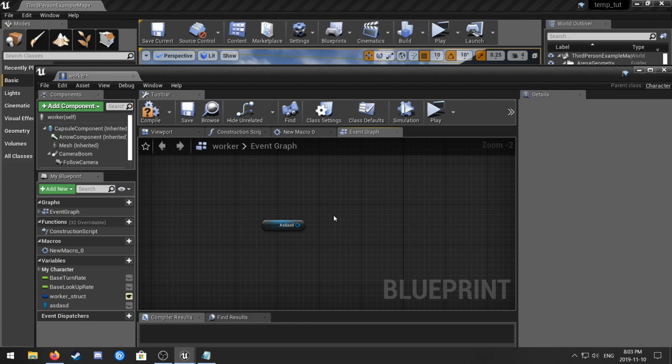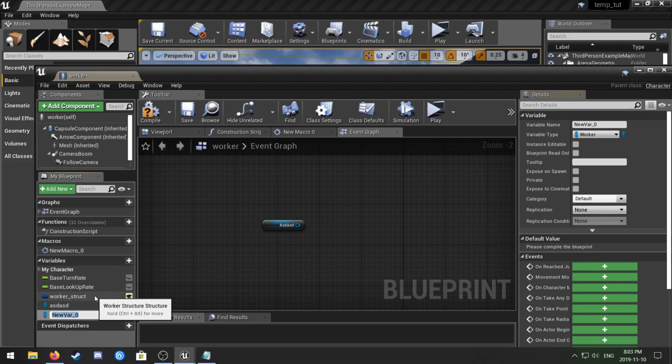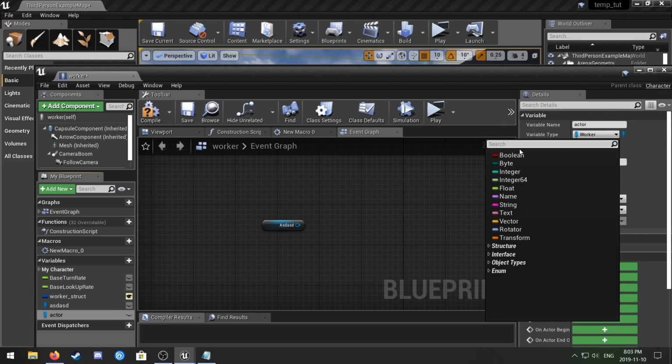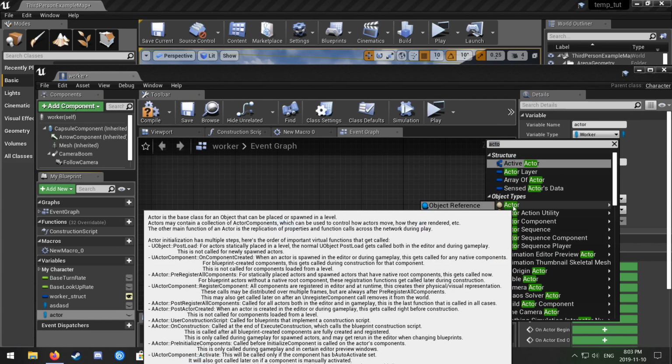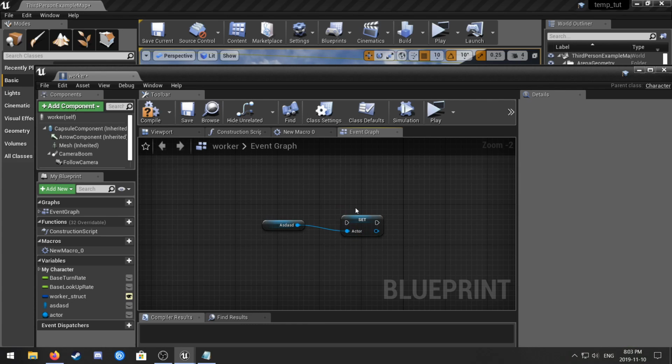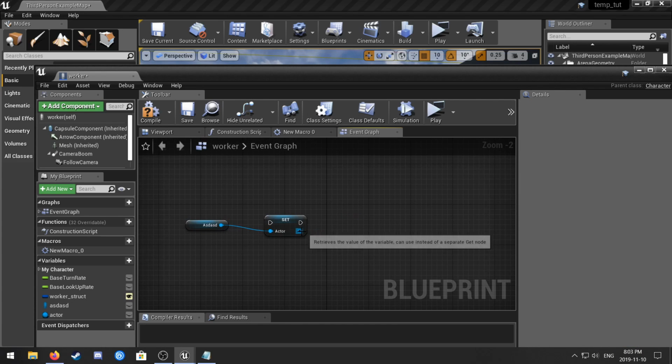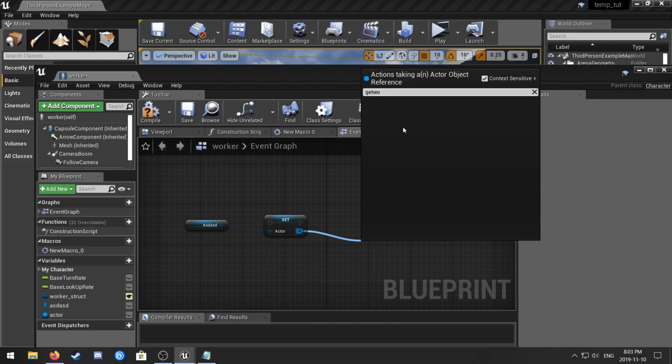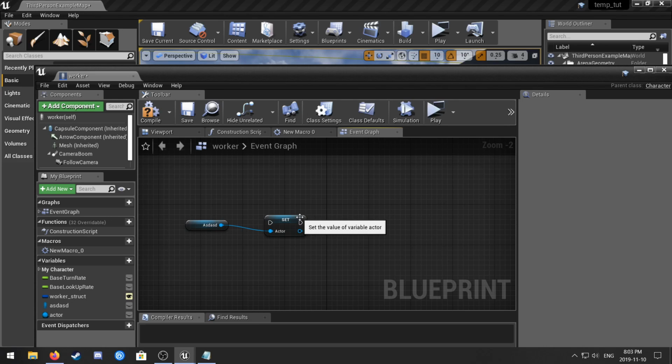Now this object is also an actor, because everything's basically an actor, but an actor reference is a little different. It's not as powerful, but he could be put into this actor, because that is true. He is an actor. But with an actor, we can't get his worker struct, because it's just an actor. It could be any actor in your game, so you don't have real control from it.